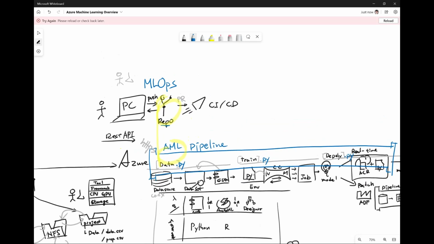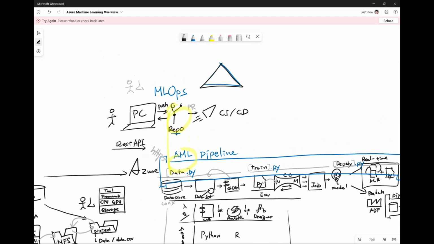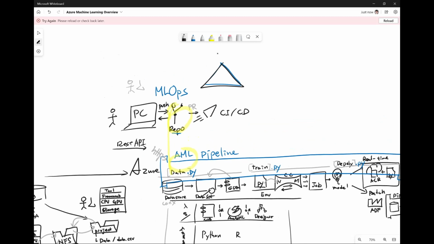In order to implement this MLOps inside your organization, it's not something just one person can do. We need at least three different personas: first of all, data scientist and data engineer, and then software engineer or DevOps engineer. Data scientists will clone the repo and work on algorithms and try their best to find the most appropriate model for the business matter.